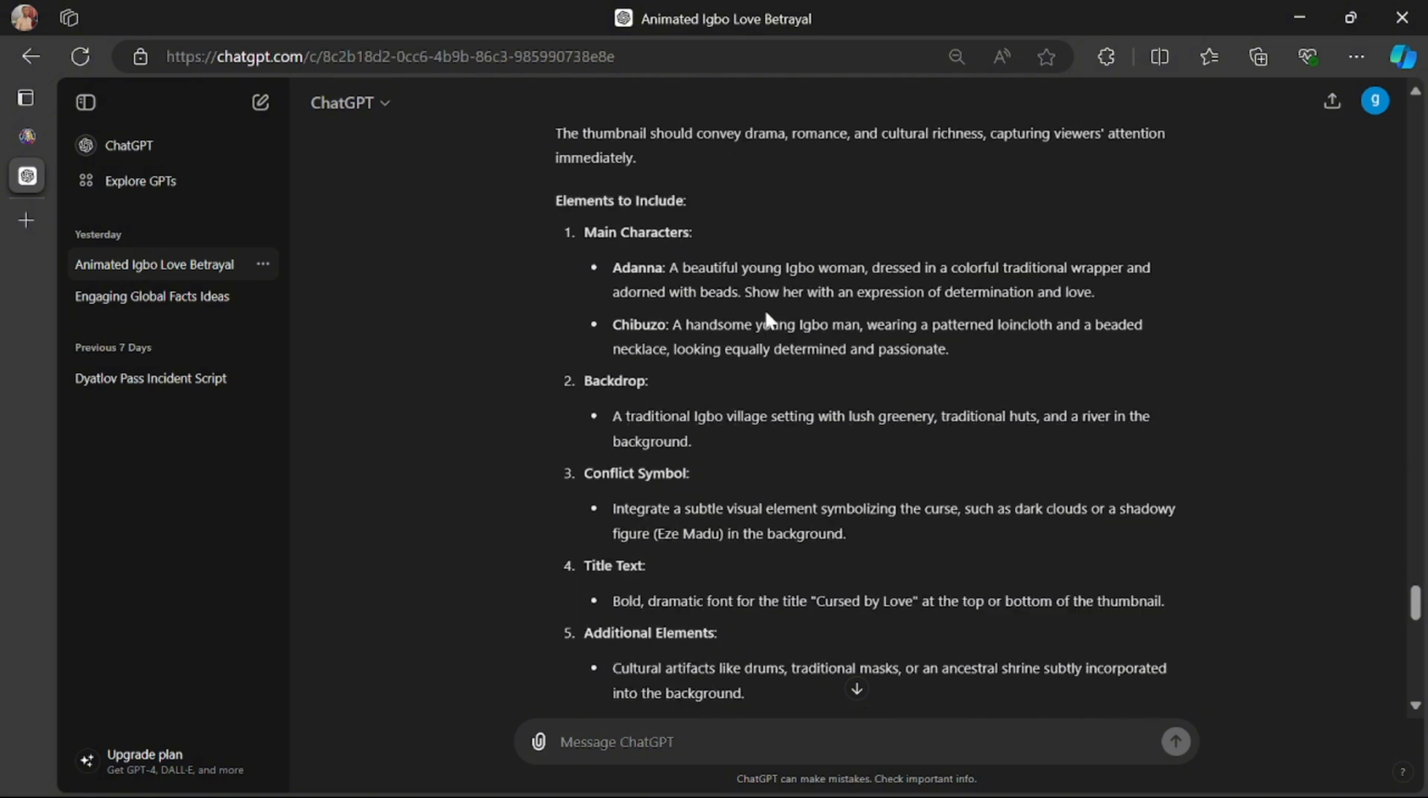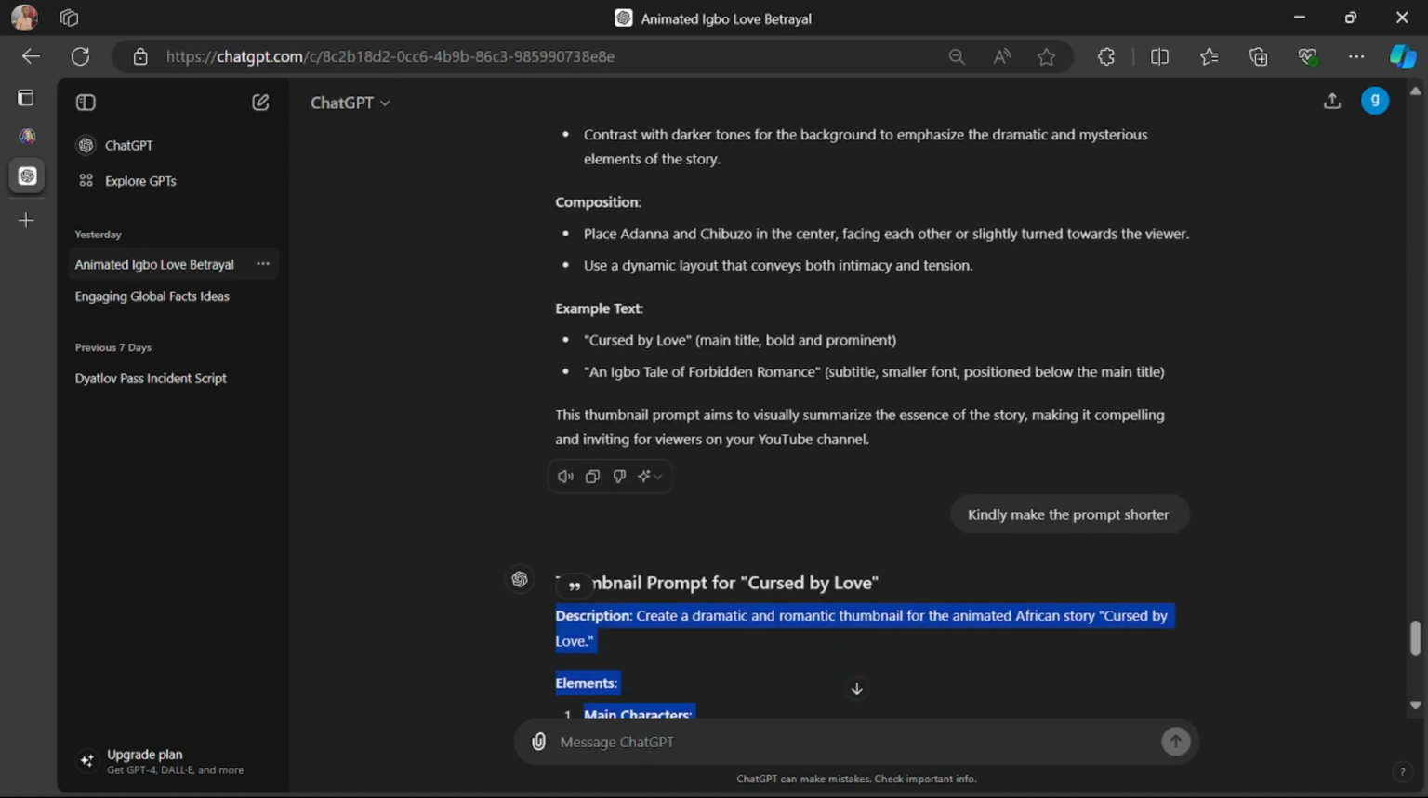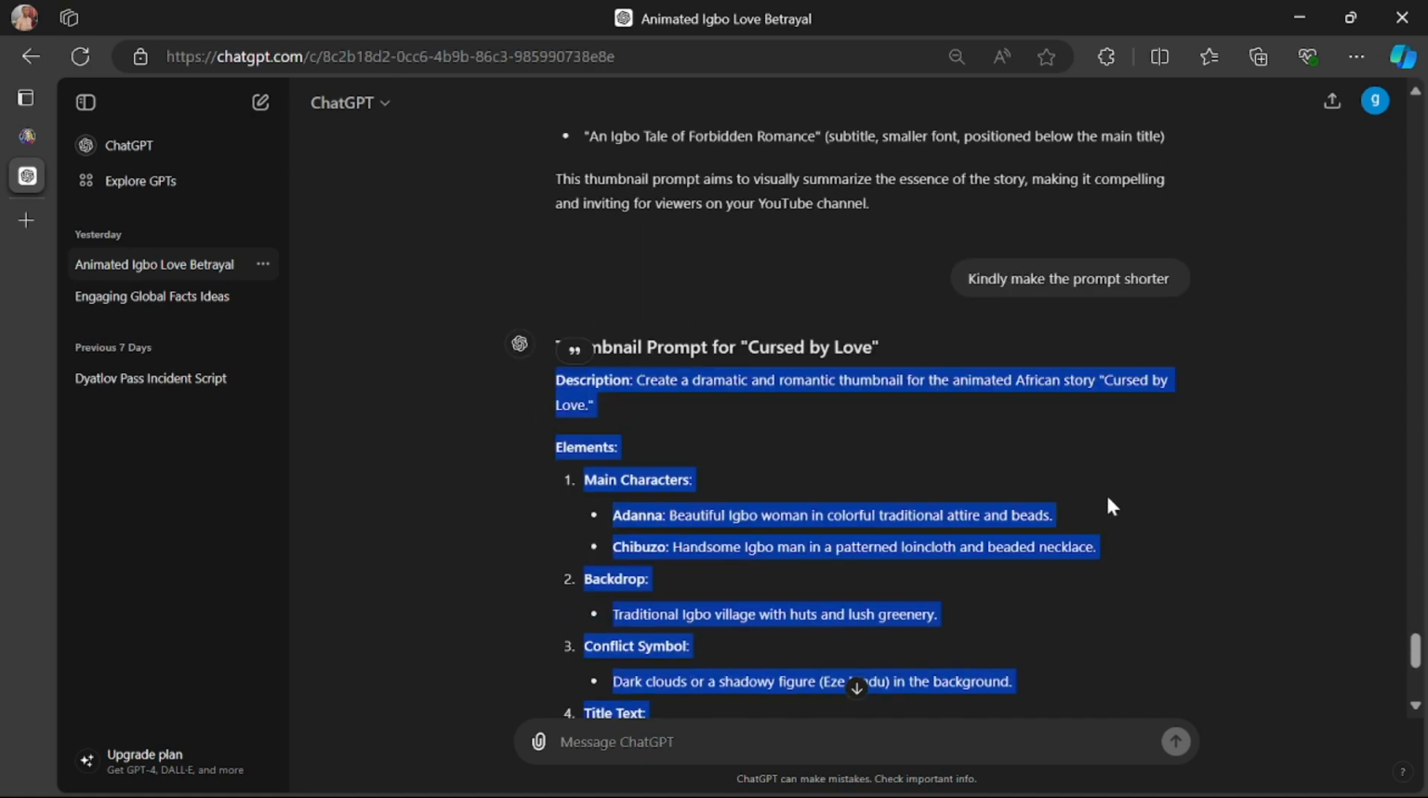So now once we have the prompt for the thumbnail, the next thing we are going to do is tell ChatGPT to kindly make the prompt shorter. The reason why we are asking ChatGPT to make the prompt shorter is simply because if the prompt is very long, the AI tool might not be able to carry the whole prompt, so it might not give you the exact result you desire. So for that, we are going to ask ChatGPT to make it shorter by summarizing some of the things.